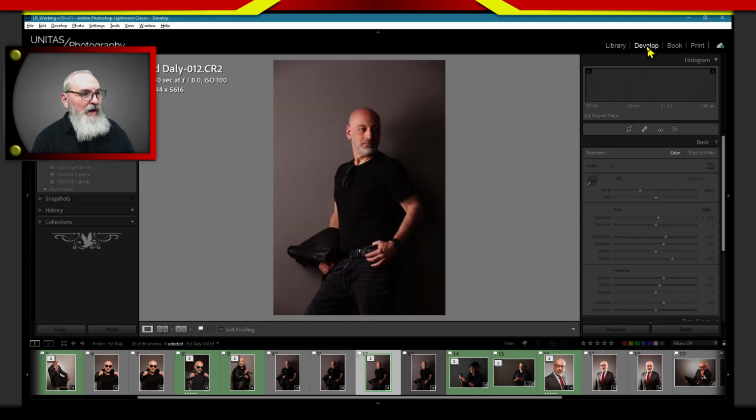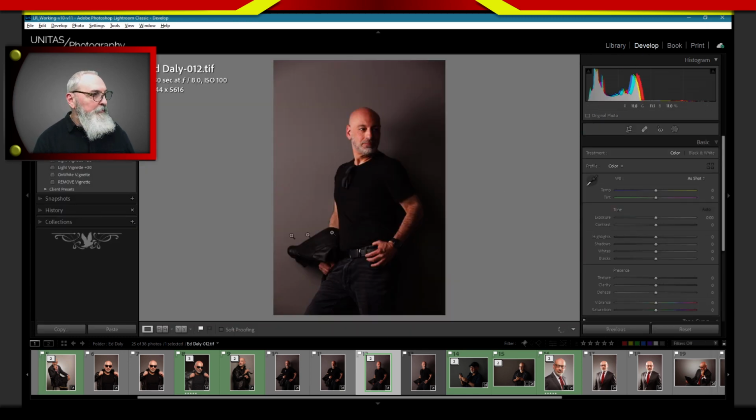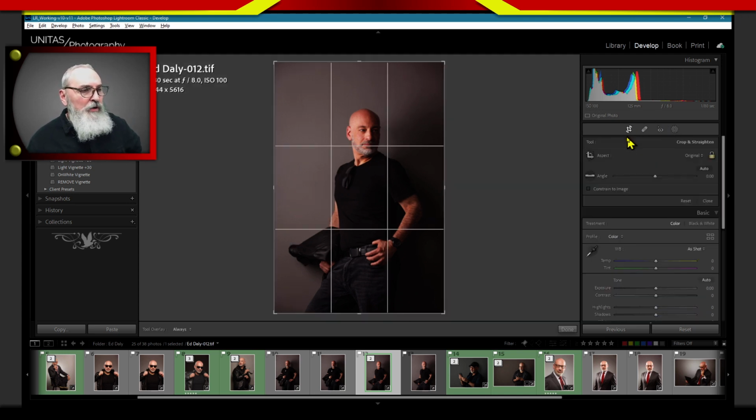All right, so I go to my develop, and I have my vignettes. Usually I keep it to about +10, +20. In this case, I'm probably not going to add any at all. I kind of like maybe 10, just that little bit. And the last thing I'm going to do is apply my final crop.